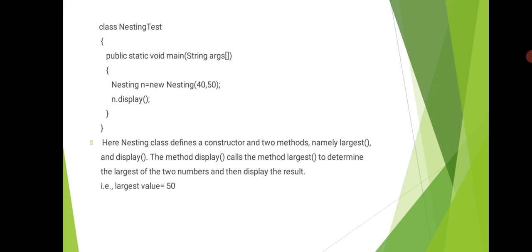That void main should also be in the class itself. So we are writing another class called NestingTest. Inside that, public static void main, in this void main we are creating an object n, which is an object for the nesting class. So, Nesting n equals new Nesting.